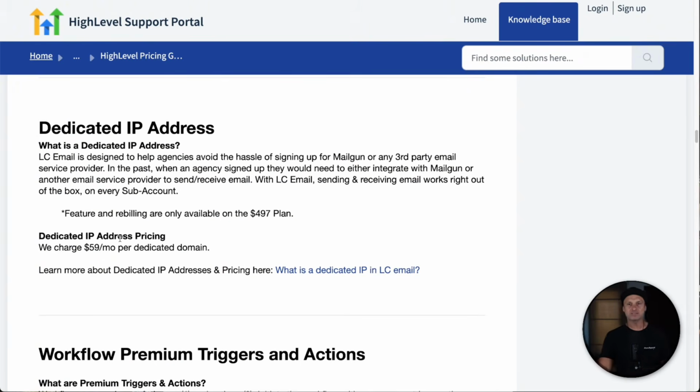Now, dedicated IP address, if you are a heavy email sender, you're probably going to want this. It's an additional $59 per month. This basically means you're not sending your emails from the same single place as everyone else's in the world. Instead, you've got your own dedicated domain, and this basically just keeps everything nice and clean.